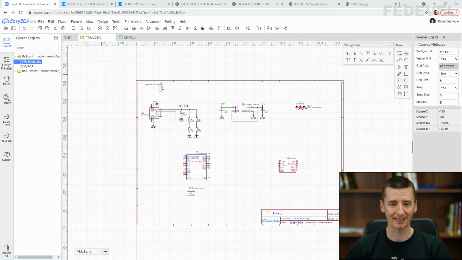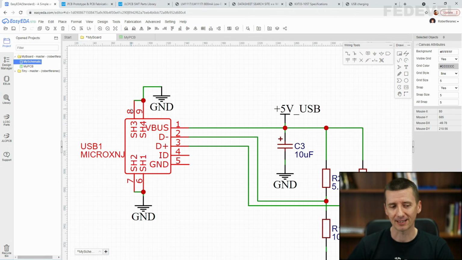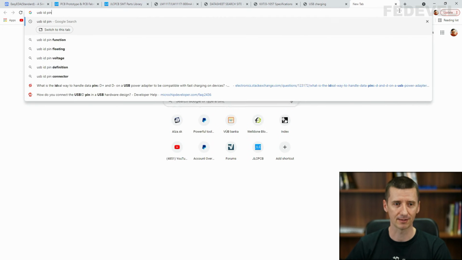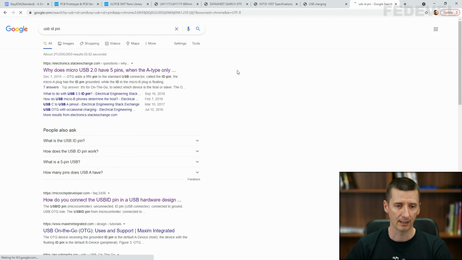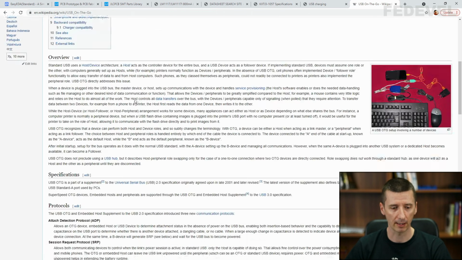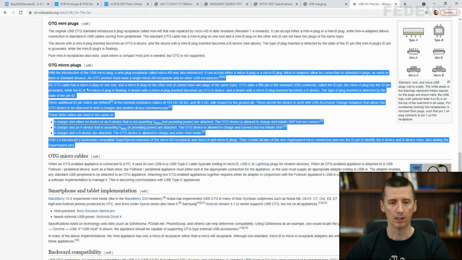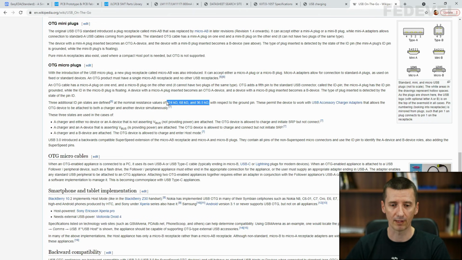We have almost connected this USB connector. What's left is only this ground pin. That's the simple one, but we also need to connect this ID pin. It can sometimes be a little bit tricky. If you would like to know more, you can search for something like this, USB ID pin. And when I click, for example, on this link, you can find there information about all the kinds of possibilities. So you can sometimes connect this pin to ground, you may leave it unconnected, or you can even put there resistors with different values.